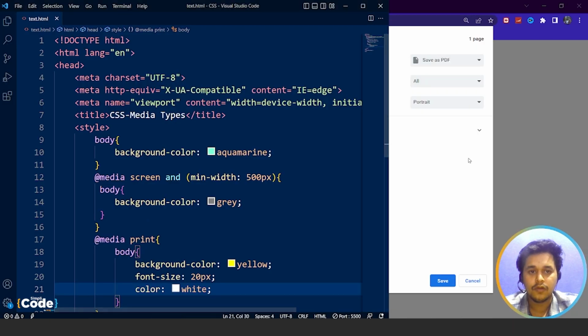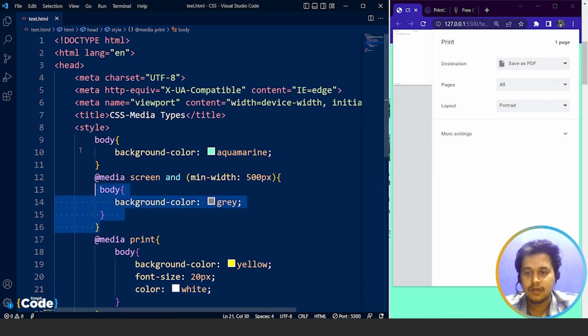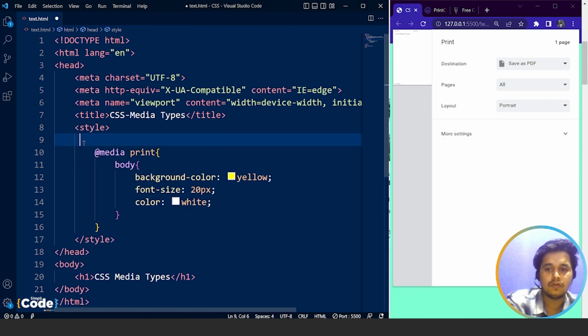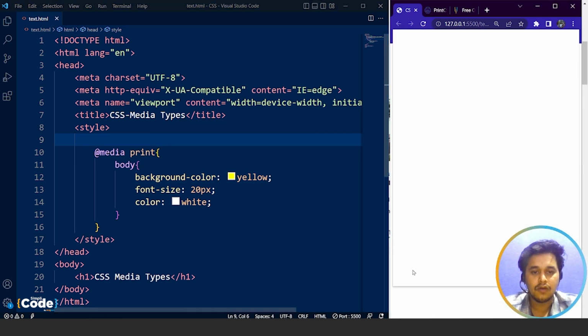Okay, we have to open VS Code as well. Let me just reduce the size. Let's just remove this for now. Fine. Save it. Try to print it now.